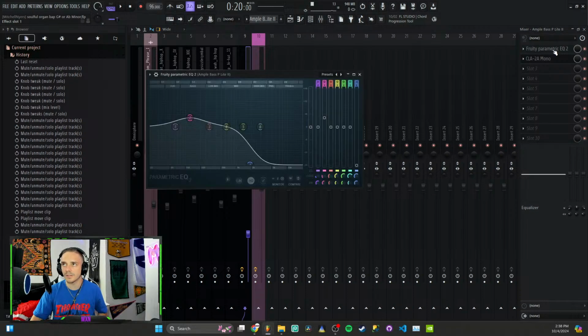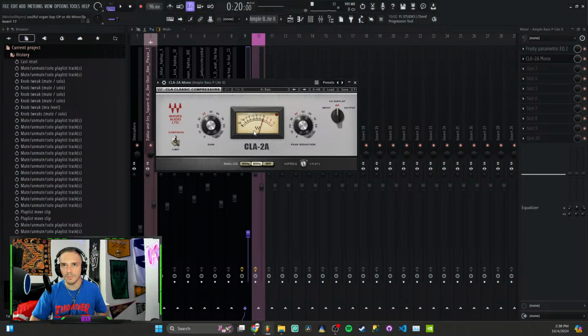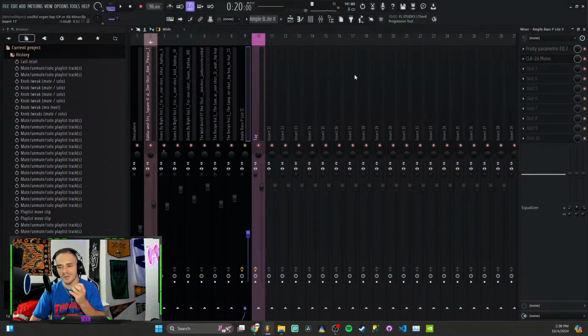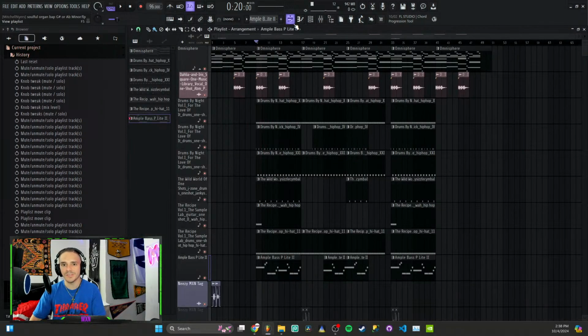The bass, typical: boosting the bass end here and lowering the high end, and then slapping my favorite compressor on it, the CLA-2A, when I'm mixing with bass. I put a little analog in there to give it a little more dust, a little more grime, to make it sound how it typically would sound.